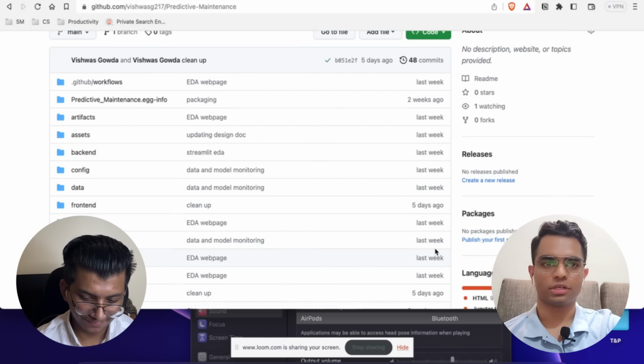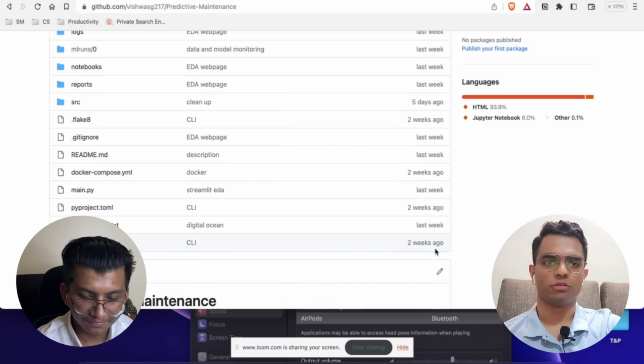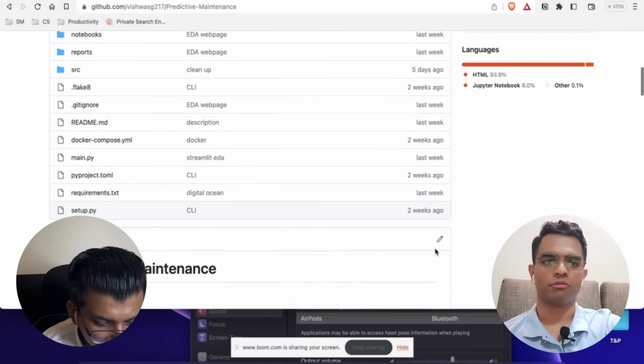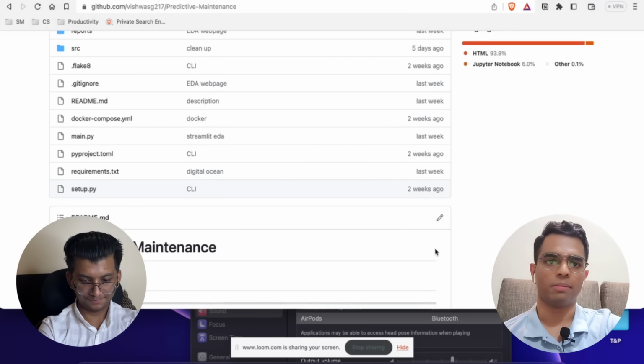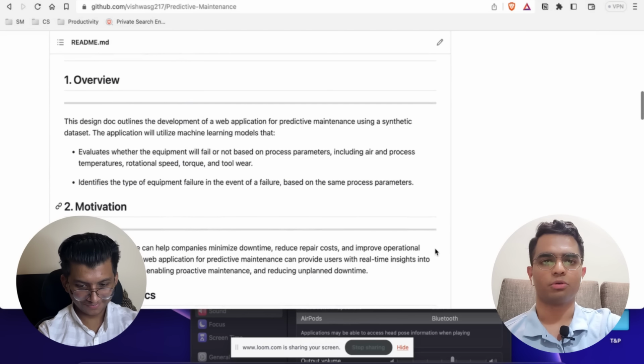So my project is called Predictive Maintenance, and it's a full-fledged MLOps project. You can view it on the web. There's a web app as well, which anyone can access from the internet. So let me tell you a bit more about what exactly this project is.